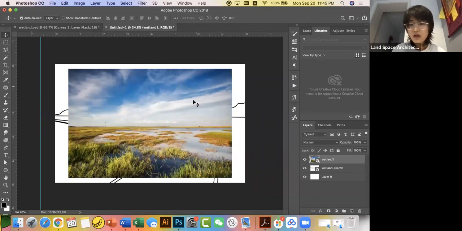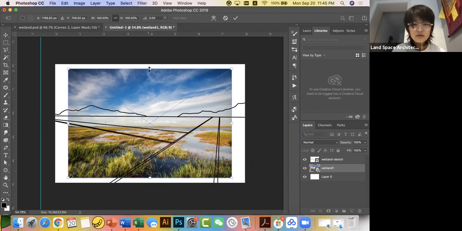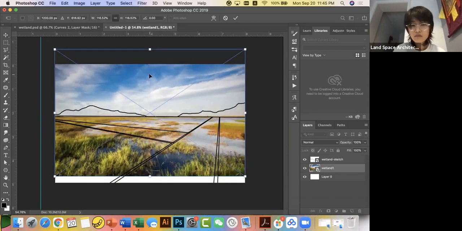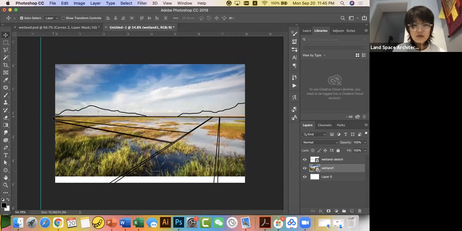At the beginning, I will put a major background and enlarge it to fit it into the skyline here. Oh, for the sketch, I make it multiply. Therefore, I can put it on the top of the layers as the guideline.